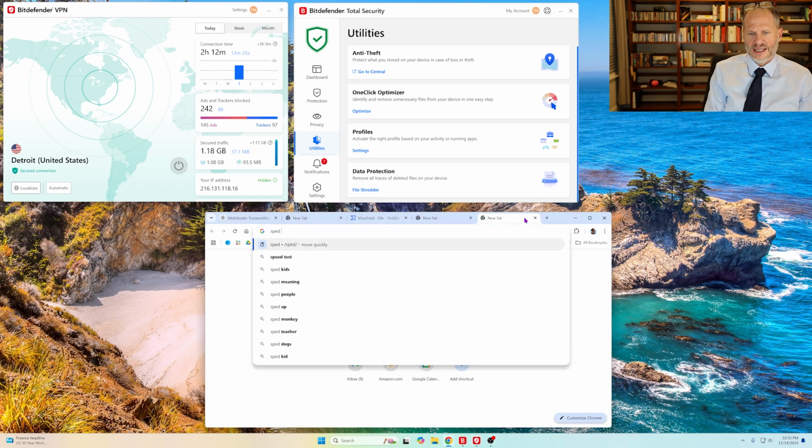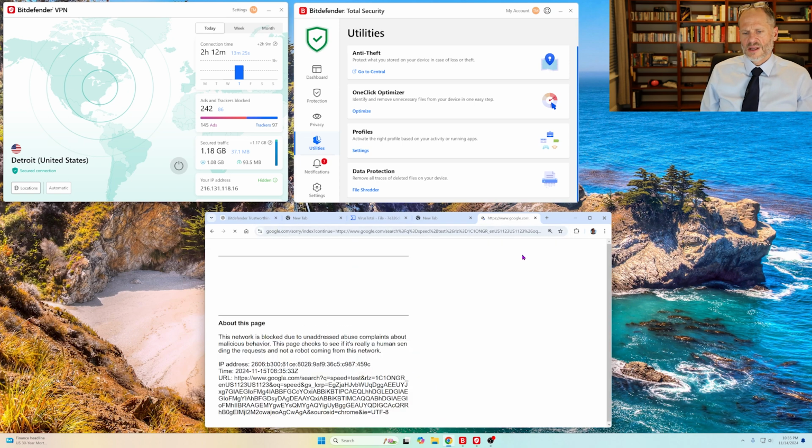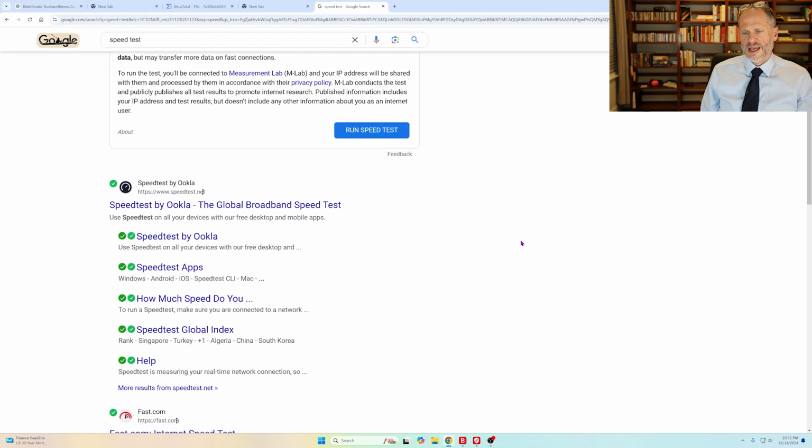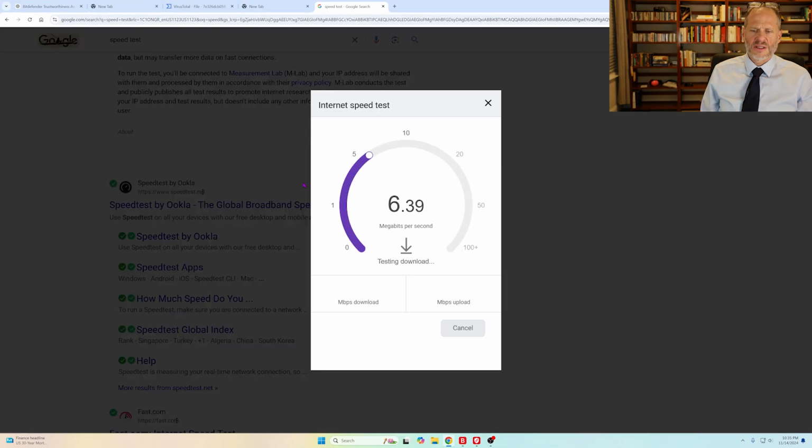So if I do a speed test and run it, it's checking this because when you have a VPN, sometimes it wants to make sure you're a real human, so you'll see that. But here I'm still running at 190, 200 megabits per second download, which is great for just about anything. And my upload is just doing okay right now.